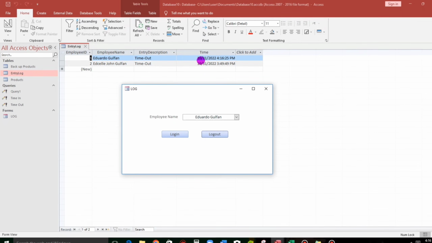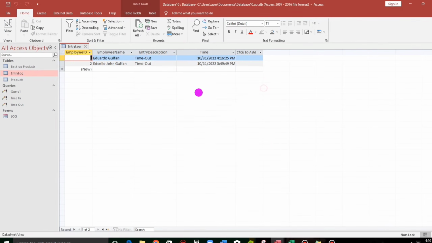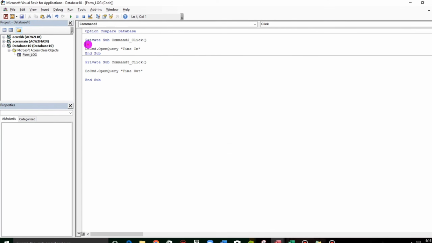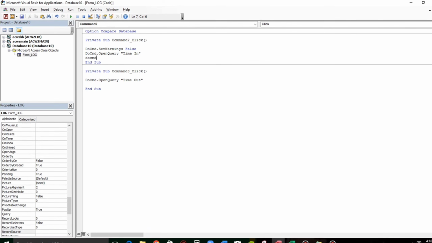I will add another code, so to avoid this warning. And let's go to the coding, this one. To turn off, let's type DoCmd.SetWarnings False. And then after the query, let's put the warning back, SetWarnings True. And let us copy paste this.